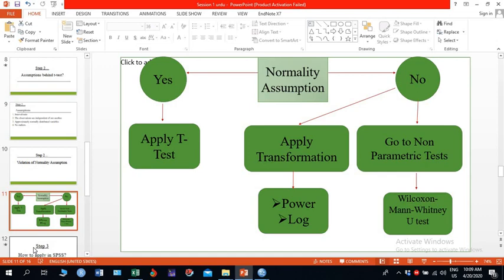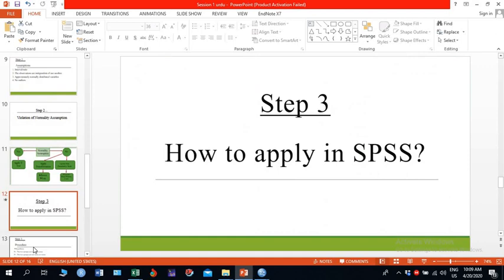In transformations, you can apply the power transformation or log transformation. And as an alternative to the t-test in non-parametric tests, you can apply the Wilcoxon-Mann-Whitney U-test. Now go towards step 3. Here we will learn how to apply both the paired and unpaired t-test in SPSS.